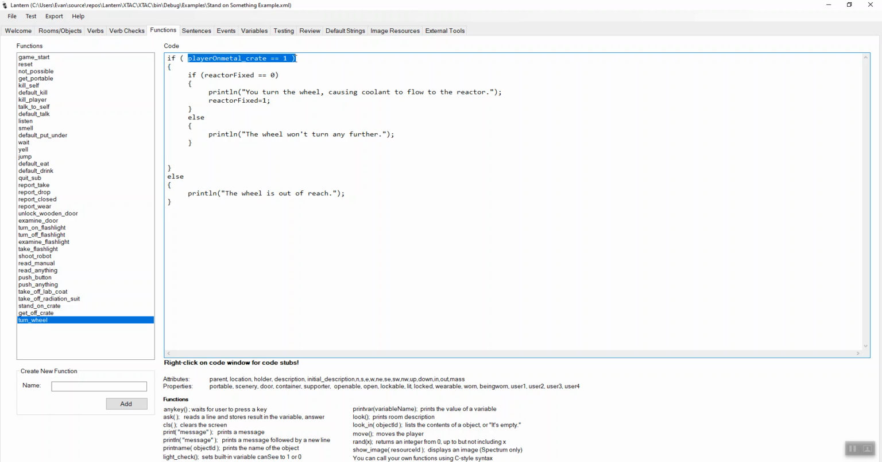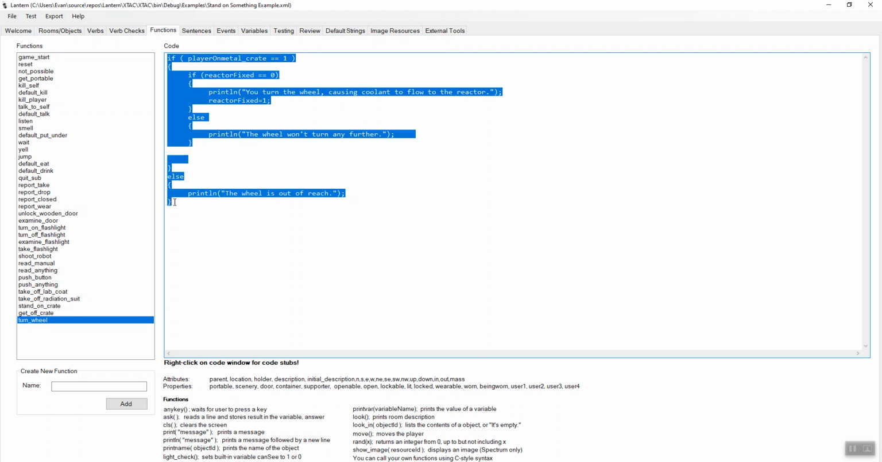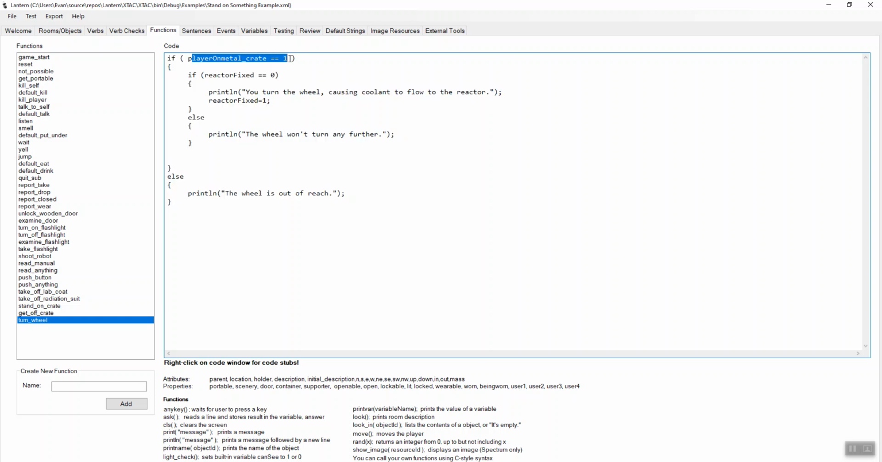So if the player's on the crate and the reactor has not been fixed, print that we turn the wheel causing coolant to flow to the reactor, and then set that variable to 1, the one that says that the reactor's been fixed. If the reactor wasn't fixed, we're not going to do this part, we're going to do this part, and then it'll print the wheel won't turn any further. Okay, and then all of this is embedded in this right here. It says we have to be on the crate in order to do this.